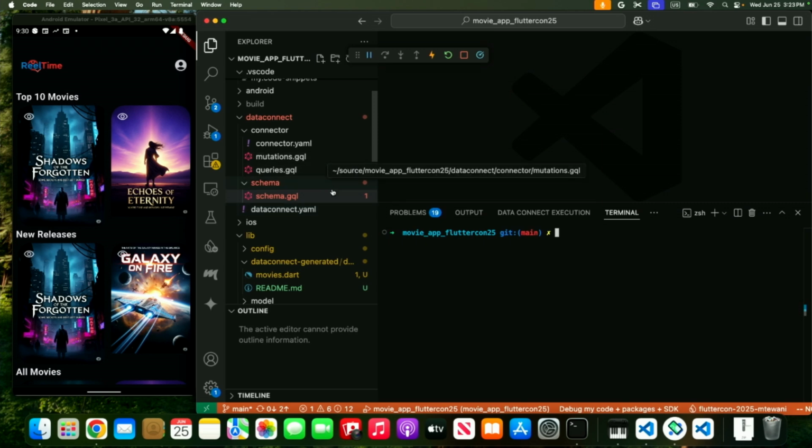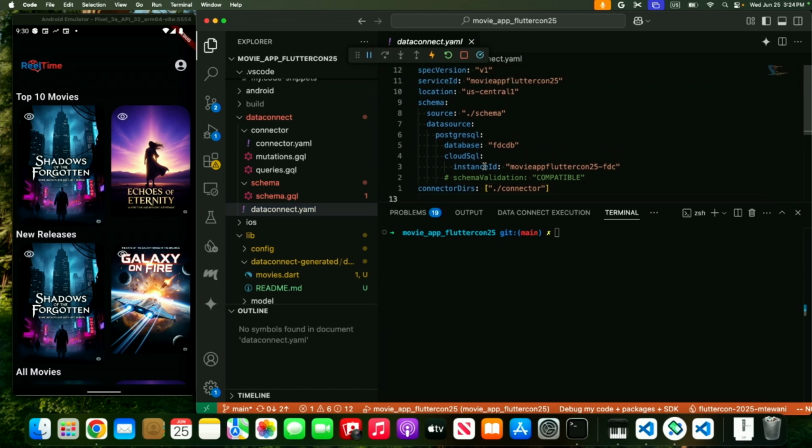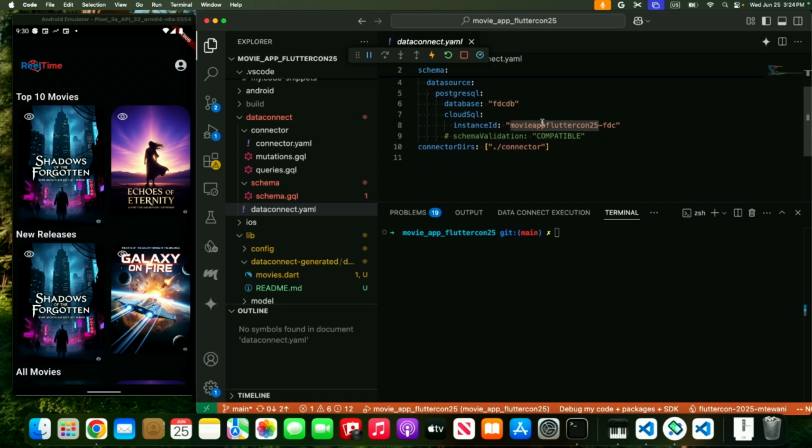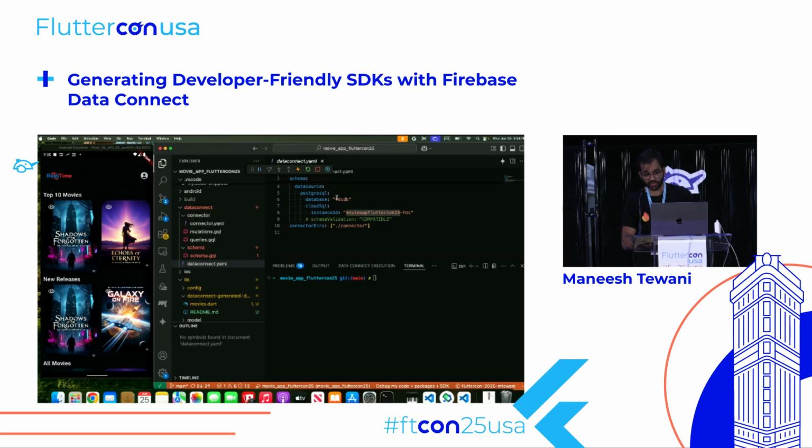So let's look at them one at a time, right? You have a dataconnect.yaml. This dataconnect.yaml essentially helps Data Connect understand how to talk to your service. So you have a service ID, a location, a bunch of other things. You should note that there's a data source specified right here, Postgres. For right now, we have Postgres as our backend, but in the future, we hope to add other data sources so that you can still take advantage of generating SDKs regardless of what kind of data source you're using.